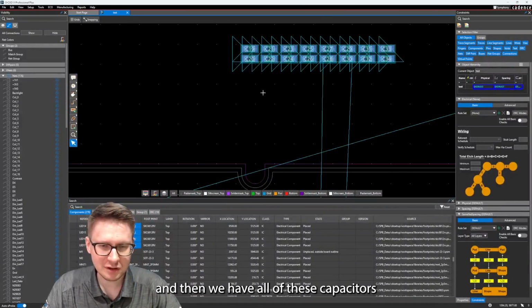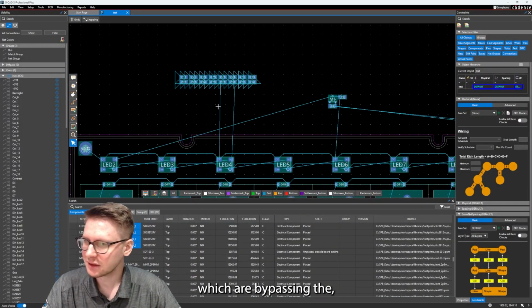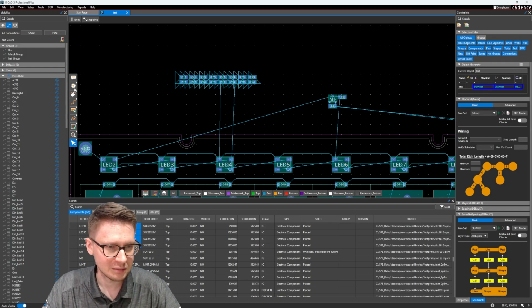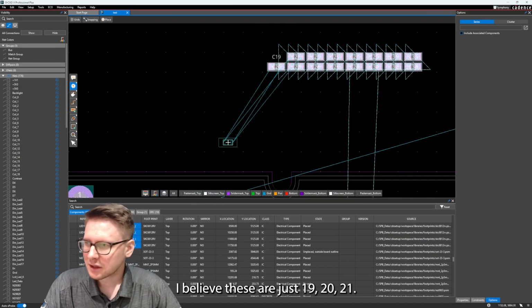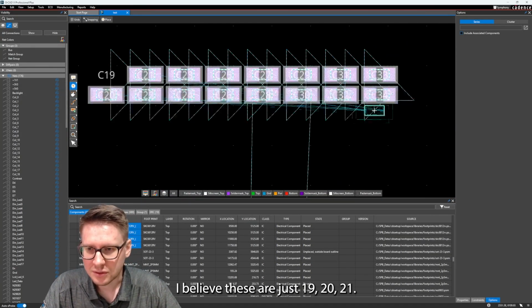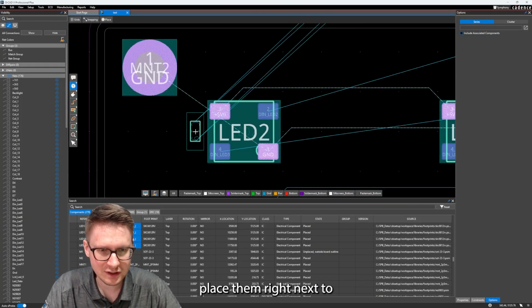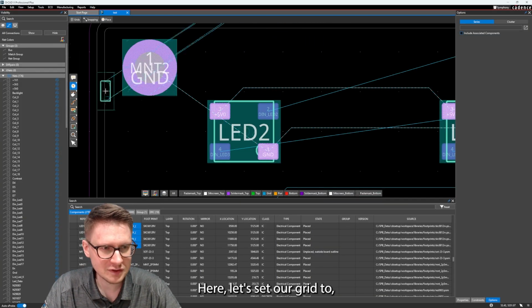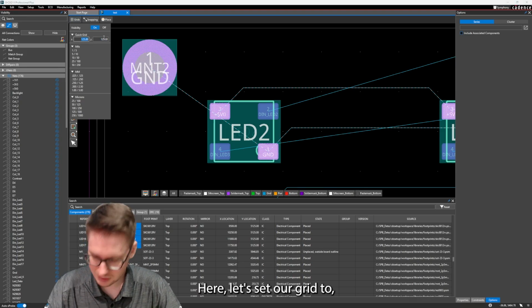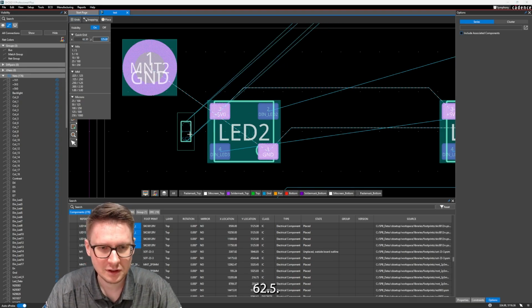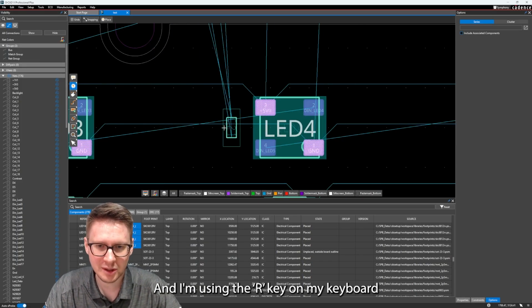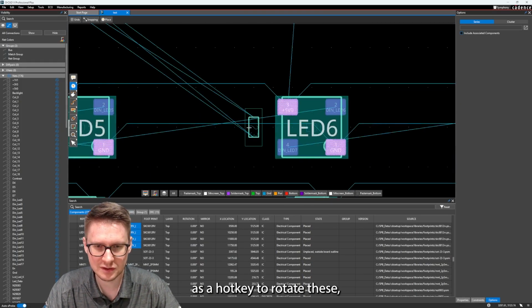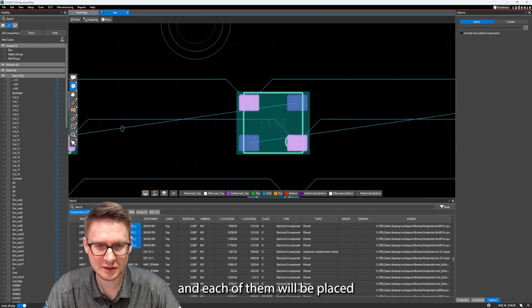And then we have all of these capacitors, which are bypassing the power net. So let's go and place each of these. I believe these are just 19, 20, 21. Yep, so should be able to place them right next to each of these here. Let's set our grid to 62.5. Yeah, just so we can kind of place it like that. And I'm using the R key on my keyboard as a hotkey to rotate these, and each of them will be placed like so.